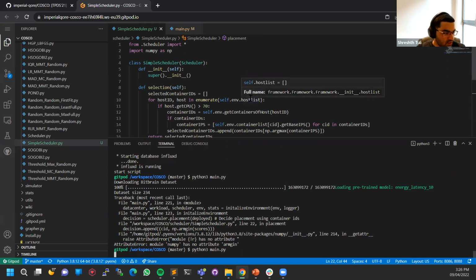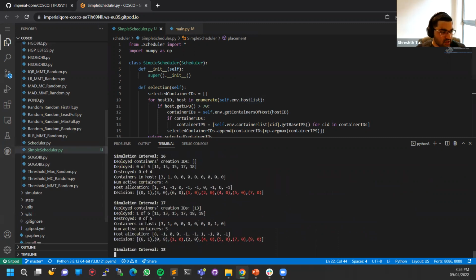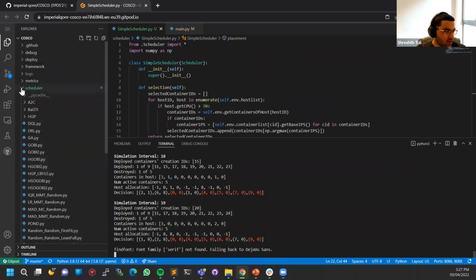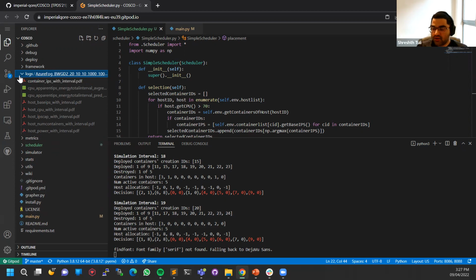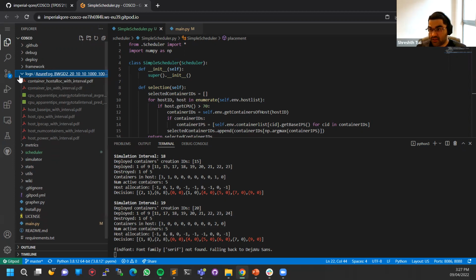Okay, so this is now running a discrete event simulation for 20 intervals, 0 to 19. And this generates several logs in the form of datasets of metrics, host utilization, CPU utilization, and these logs can then be used for training, say, a surrogate model.